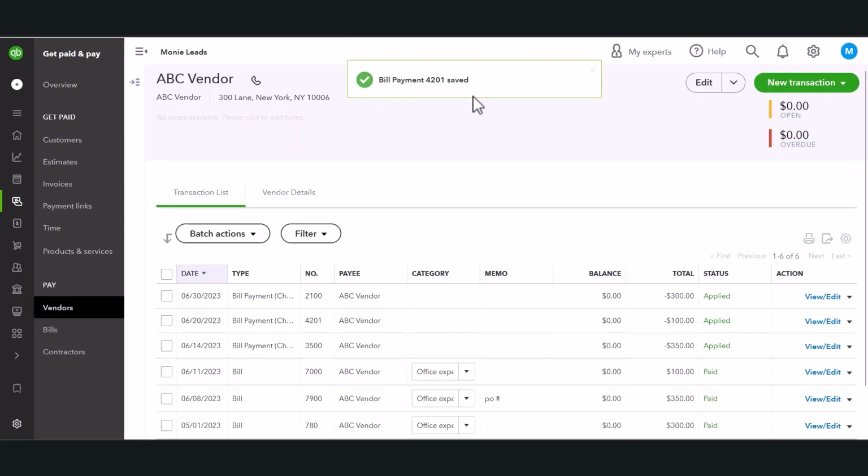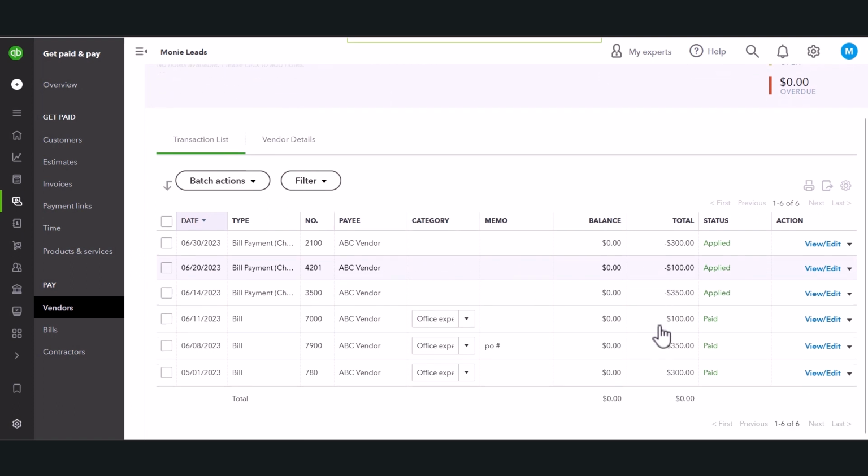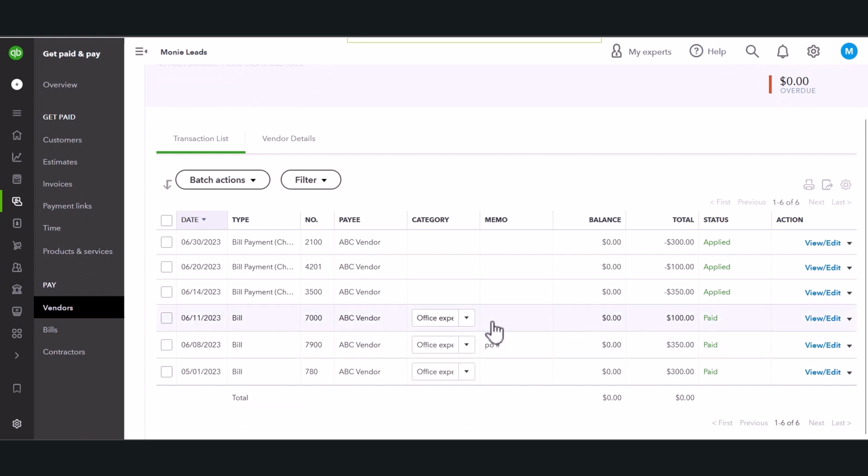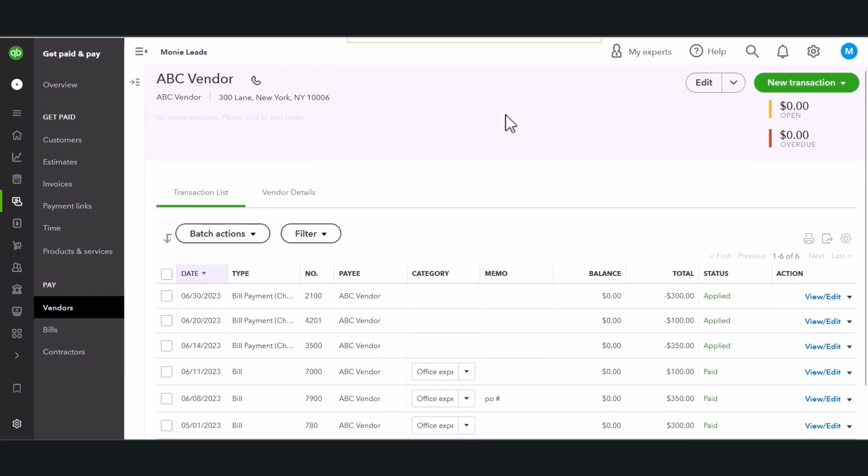The payment has officially been made. We are redirected back to this ABC vendor's account. And if you notice right here, here is the line item of our manual check. It is a check being done for $100. If you go down here, now the invoice for the vendor actually shows that that bill has been paid. And that is it. That is everything you need to know in regards to how to enter in manual checks.